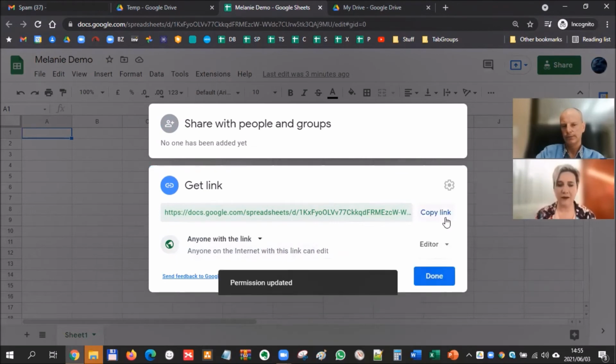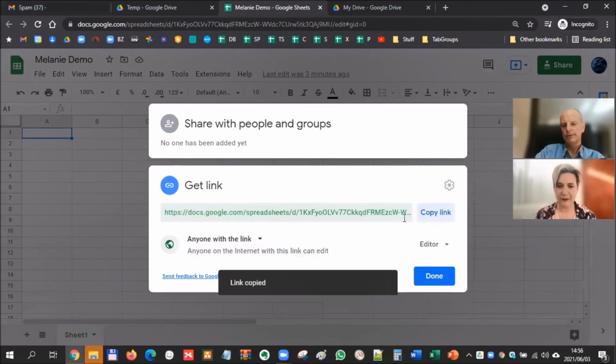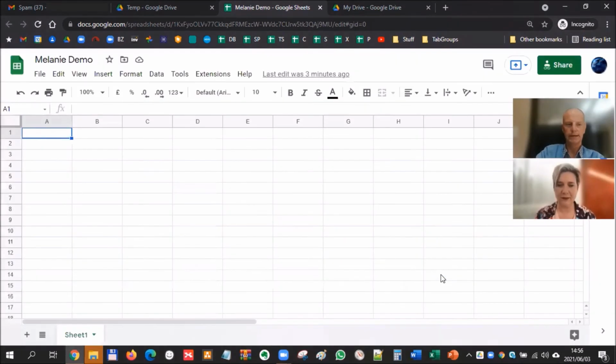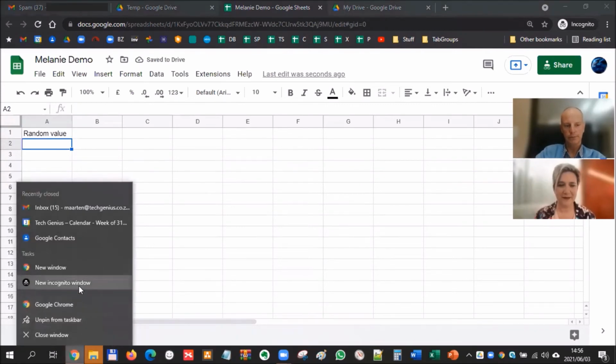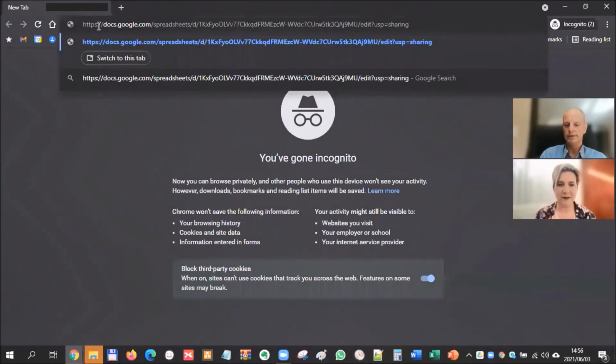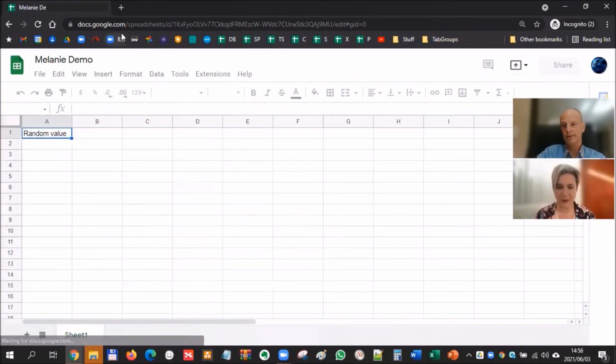So let's say, for example, I'm going to say editor. I'm going to copy this to the clipboard just to show you that it does work. So I'm going to click on done here. Let's just put anything in here, a random value, whatever. Then I'm going to open a different Chrome browser window in incognito mode. I'm not logged into anything at the moment, so this is like giving it to somebody who doesn't have a Google account. I'm going to paste that link at the top there and open it so we can see what it looks like for somebody on the other side.